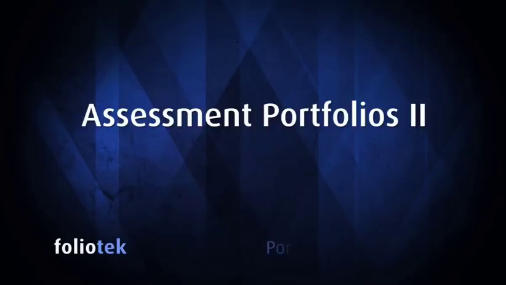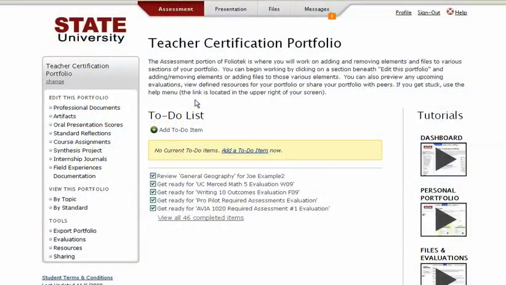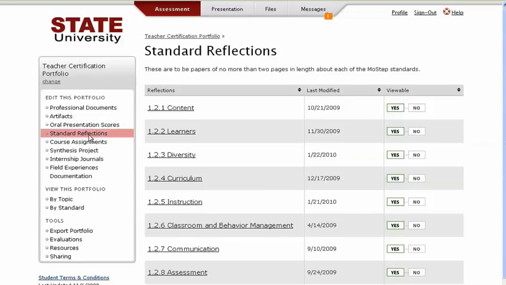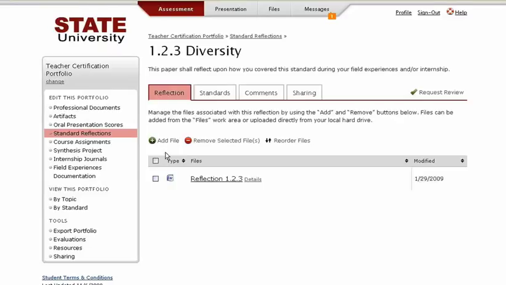The element component of a student's assessment portfolio has additional capabilities we will be looking at. I'm going to use the section Standard Reflections to demonstrate. The element I'll use is diversity. Here the student has been asked to write a paper on Standard 3, Diversity, to reflect upon how he has met these standards throughout his coursework and field experiences.